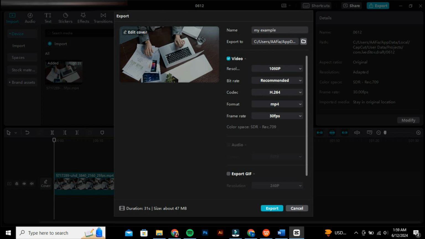Next, you need to decide where you want the exported file to be saved. It's a good practice to have a dedicated folder for all your final videos, whether you're planning to upload them to YouTube, TikTok, or other social media platforms. This helps you keep your files organized and ensures that you know exactly where to find them once the export is complete. Moving on, you'll encounter the video exporting settings.